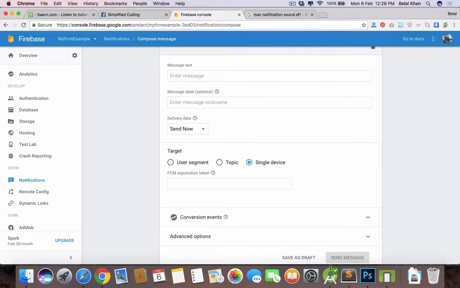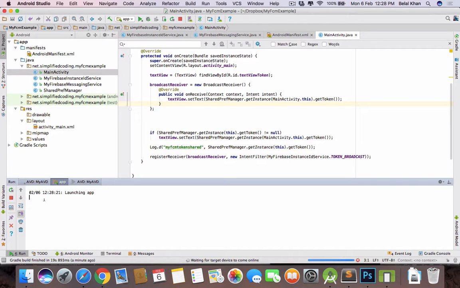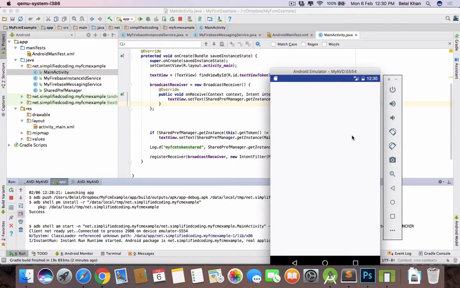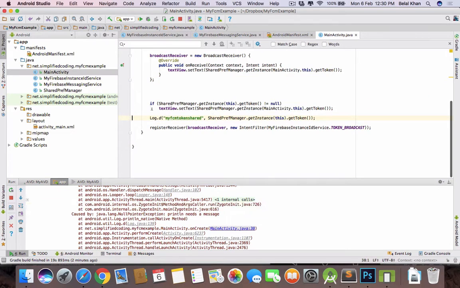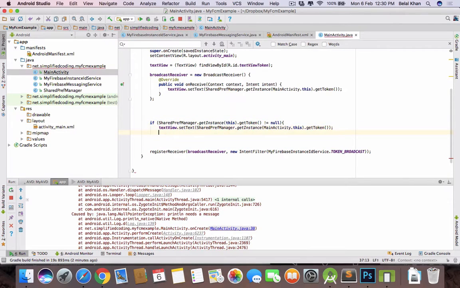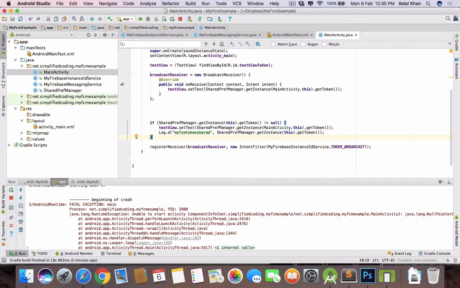So we need the token. Now, let's wait until the application is running. Then we can copy the token from here and we can send the notification. Oops, we have to write this line inside. This is returning null here, and that's why we are getting the error. So we have to insert this line inside this if, and this will work now. Now let's run the application again.